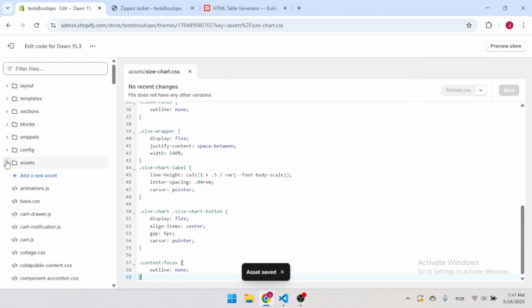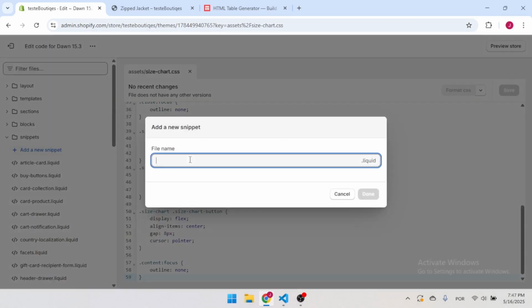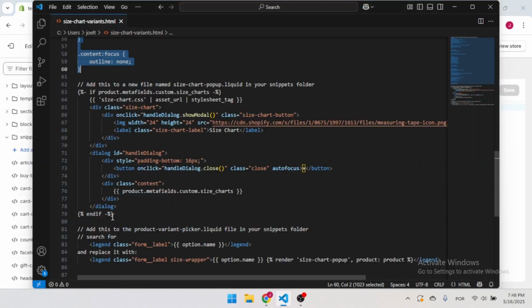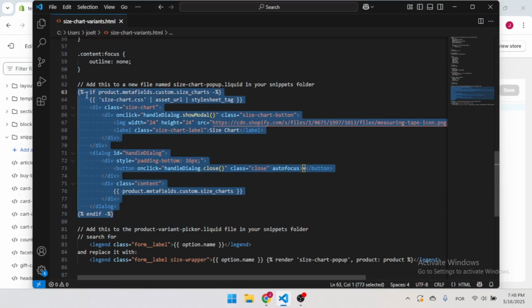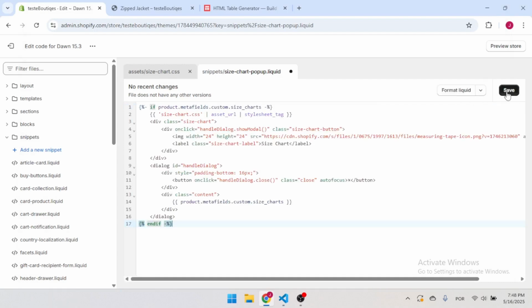And now we are also going to need to create a snippet code. So click on the snippets folder. Click on add a new snippet. And here we are going to name it size chart pop-up. Okay, click on done. Here we are going to paste this piece of the code. Click on save.